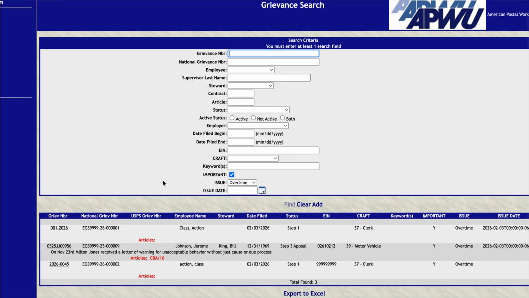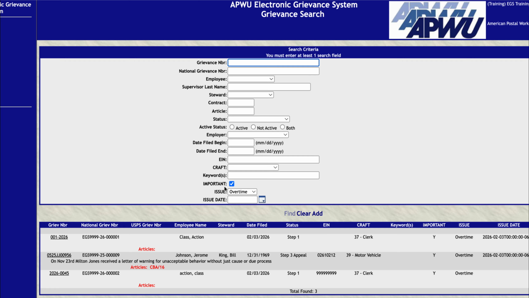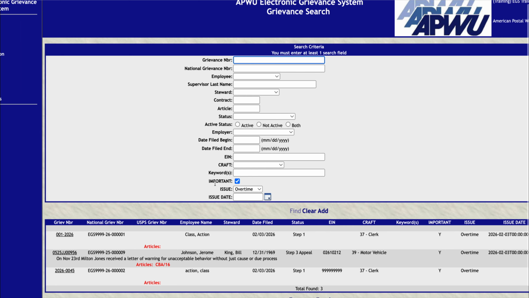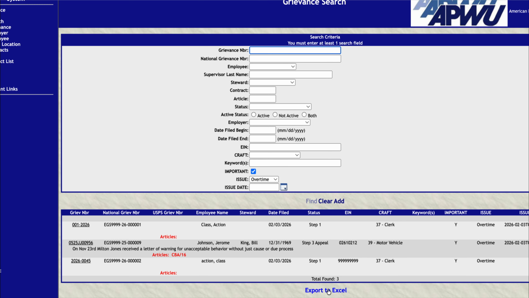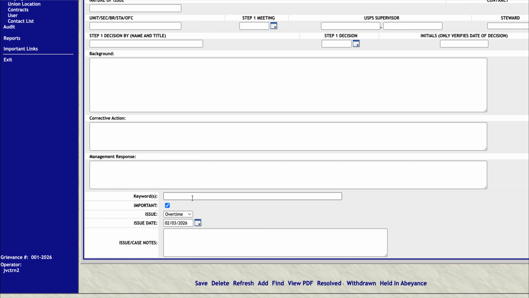Just let us know, and we can definitely take it out for you if you no longer wish to have it. But yeah, so all of these are searchable. We can make them searchable, and then of course, once you run the report, you can export that to Excel just like you're always able to do, or you can just select the grievance you want to work on and continue working on that. If a grievance no longer is important, you can go uncheck the important box.